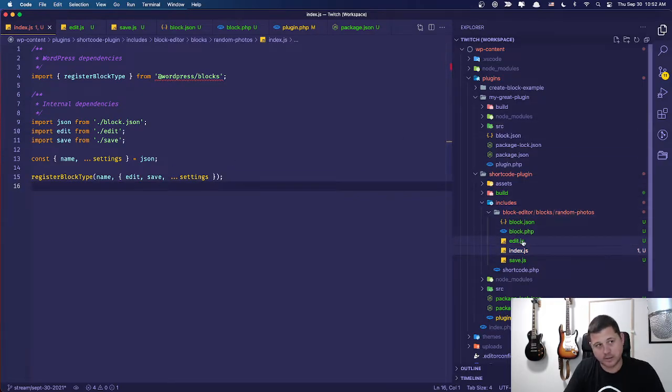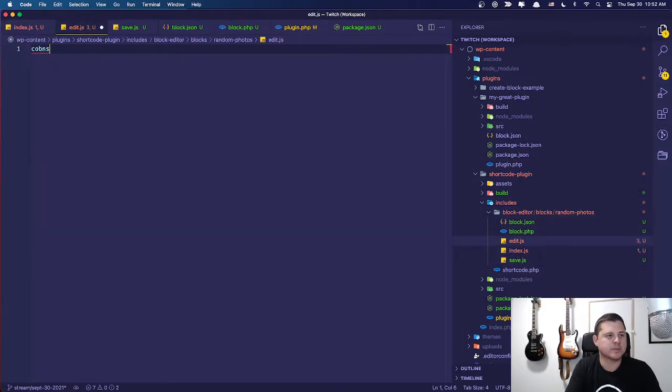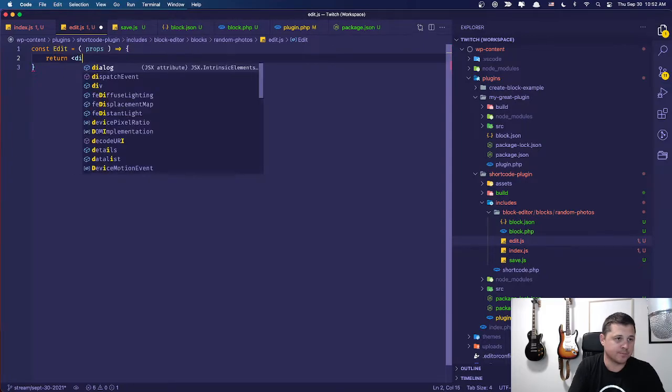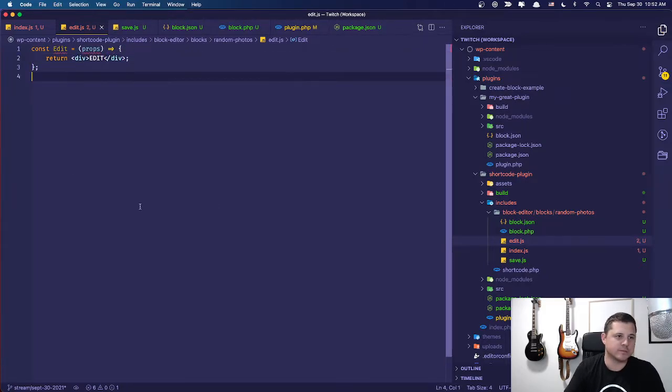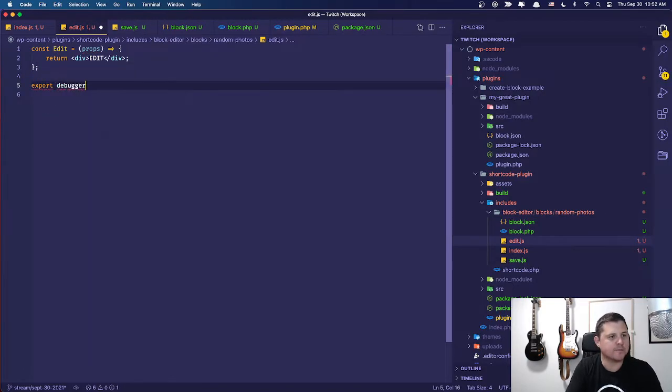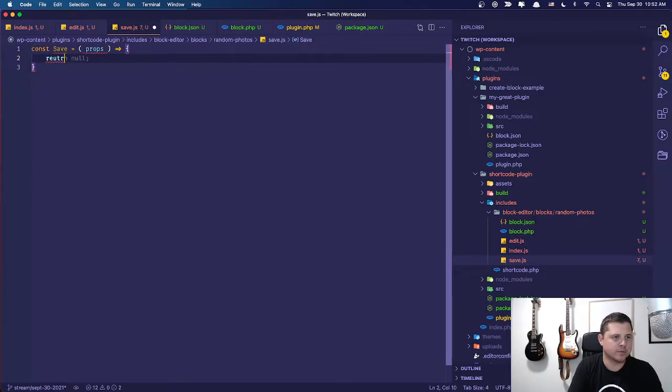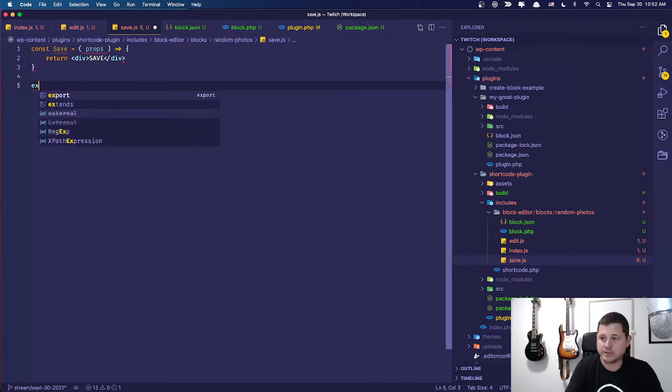Actually, I don't have to. Const edit, and return for now, and then export default. And then the save, it's going to do sort of the same thing. Save. This is just a placeholder for now, so I can just get this thing working and check that it's actually registering.